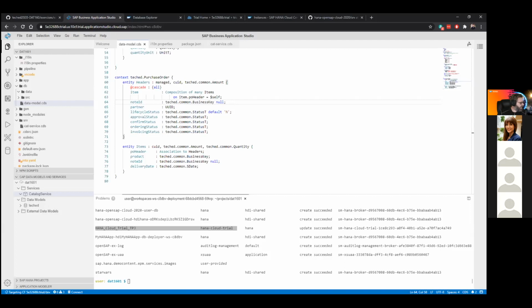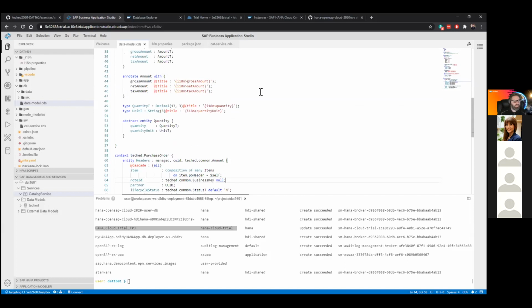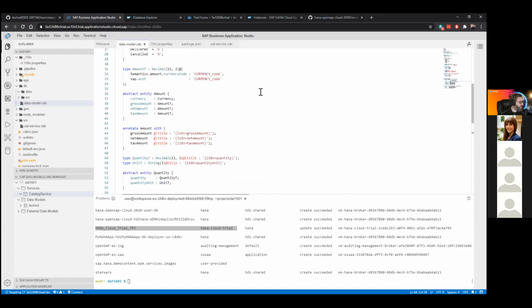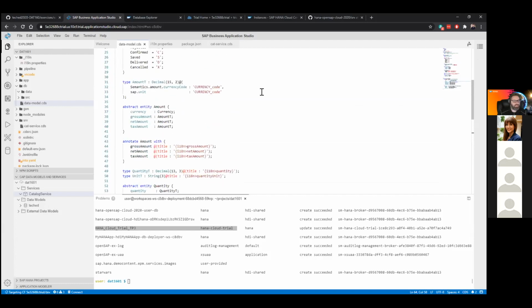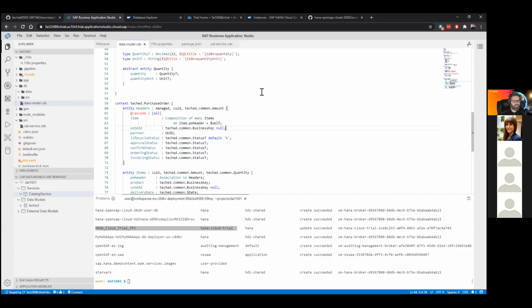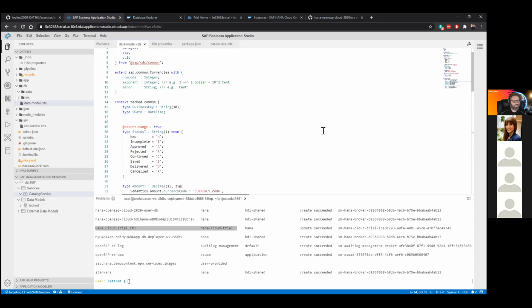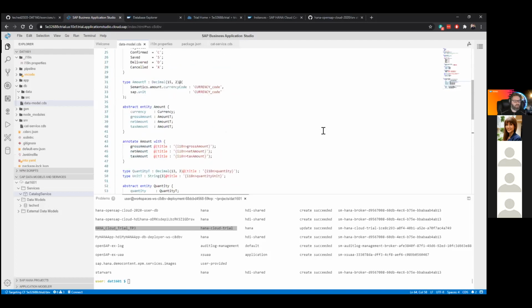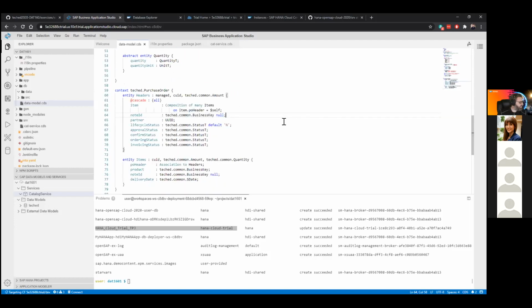What's the difference between inheritance and aspect? Inheritance and aspect? They're completely different things. I'm not sure what you mean there. I guess I'll have to come back to that one. I'm not sure what you mean by that.